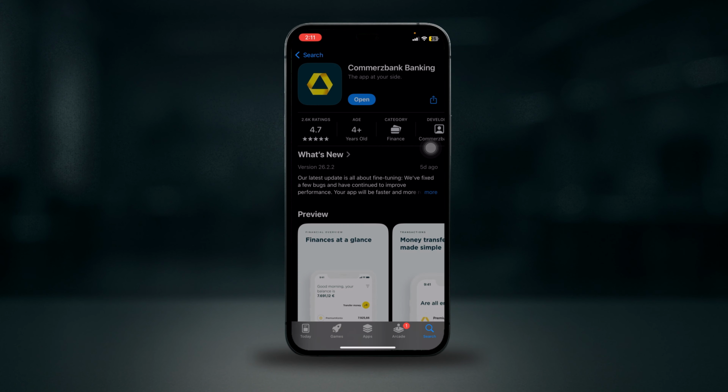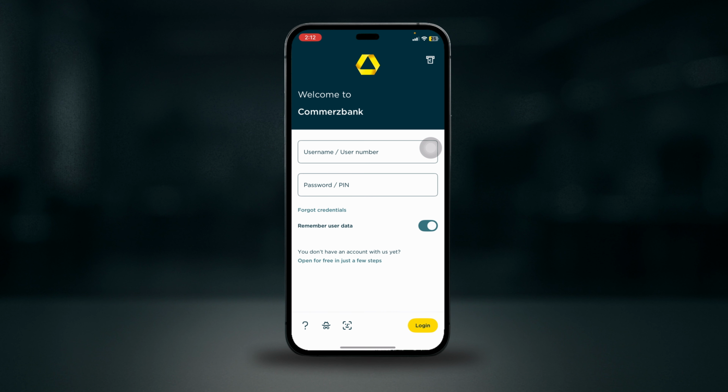After that, head over to your app store or Play Store and search for Commerzbank and PhotoTAN. Install any available updates. Updating your app is very important because it will include bug fixes and give you the latest version. If it still does not work, uninstall and reinstall the PhotoTAN app, then activate it again.